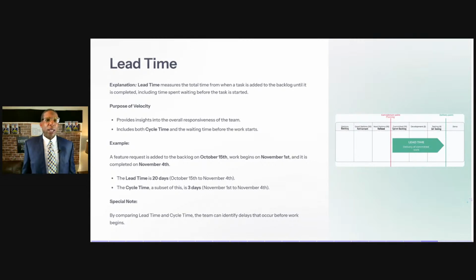Lead time measures the total time from when a task is added to the backlog until it's completed, including time spent waiting before the task started. Again, excuse me, I said velocity, we're talking about lead time. It provides insight into the overall responsiveness of the team, and includes both cycle time and wait time for the work to start. So let's look at an example of lead time.